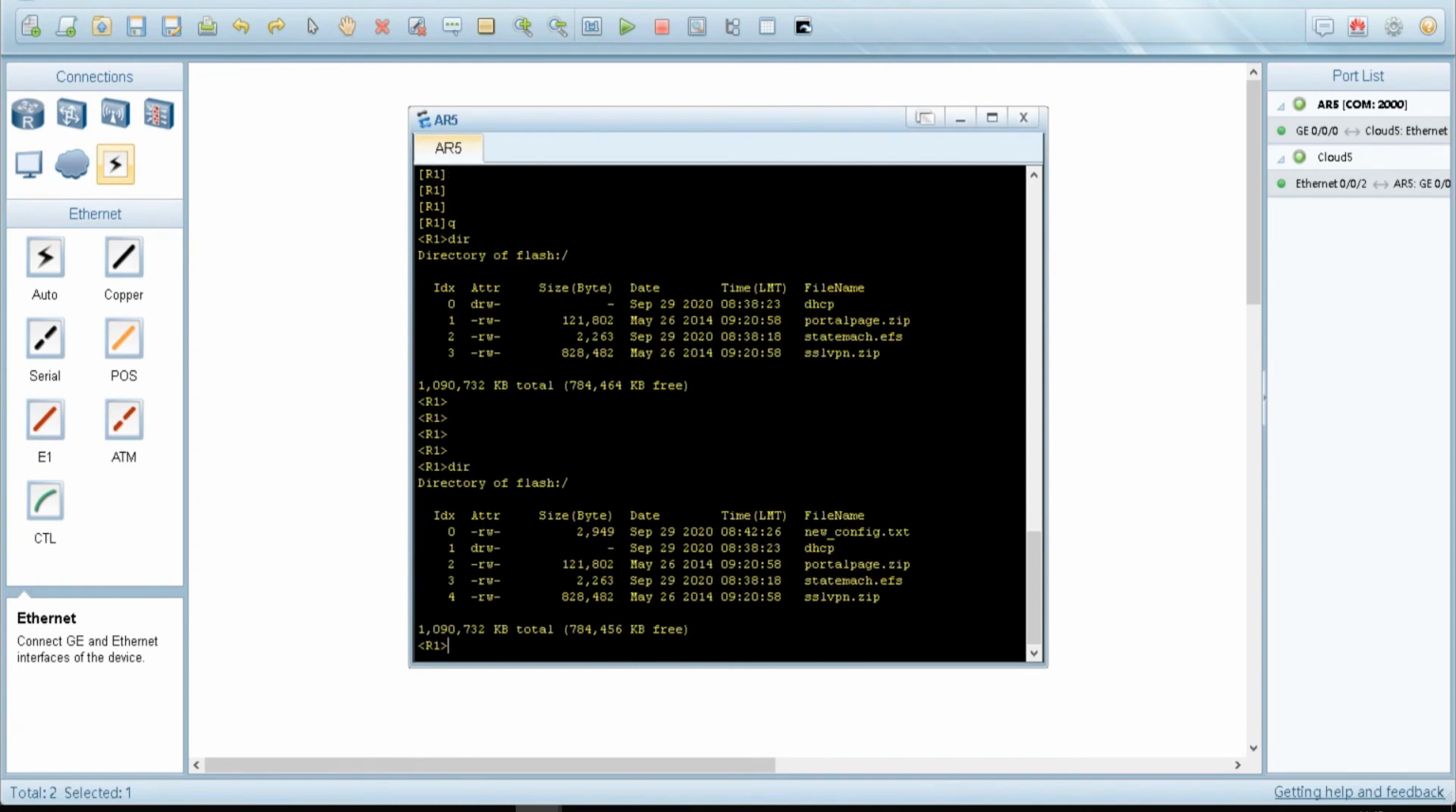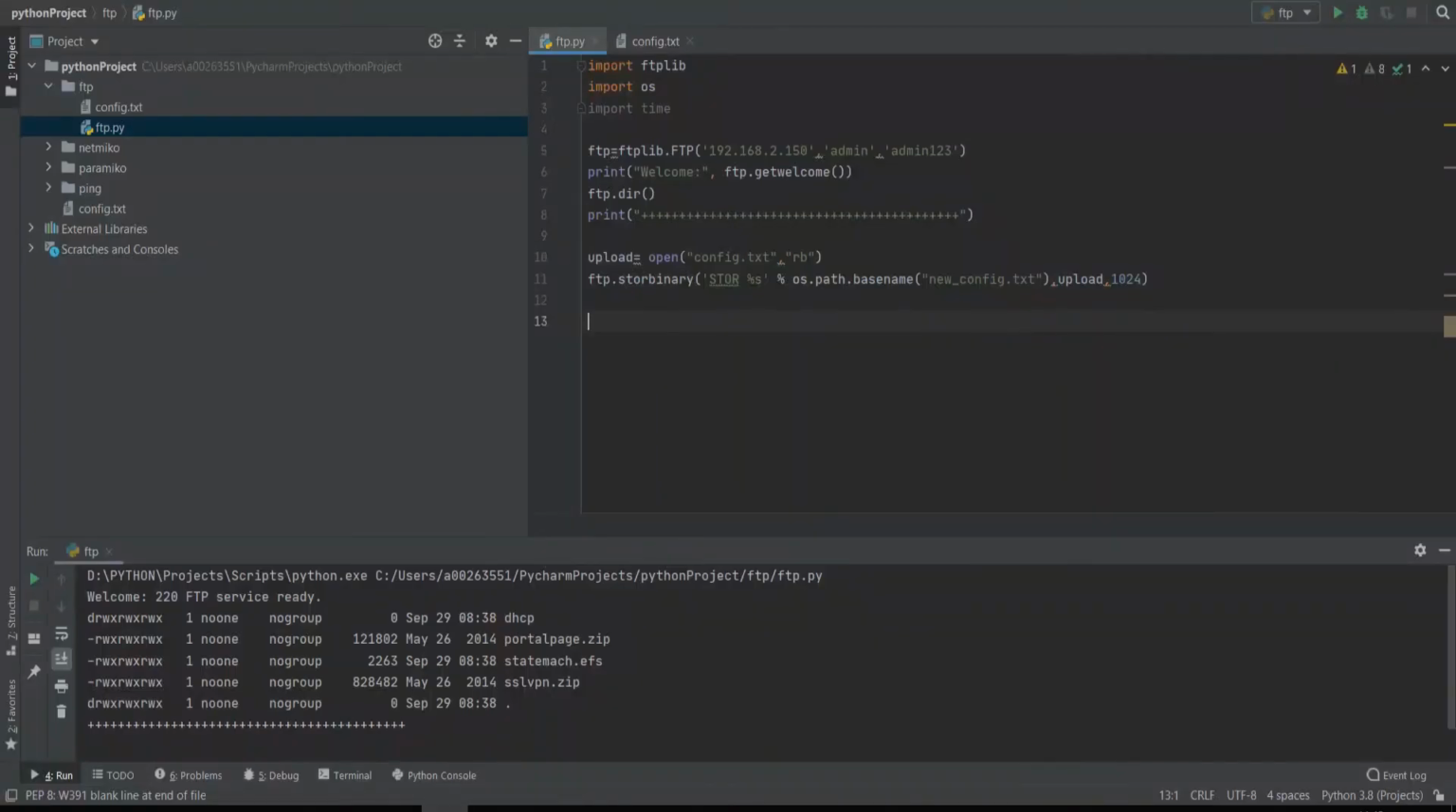Yes, as you see, now we can see our new config text file in the device. We already uploaded it.